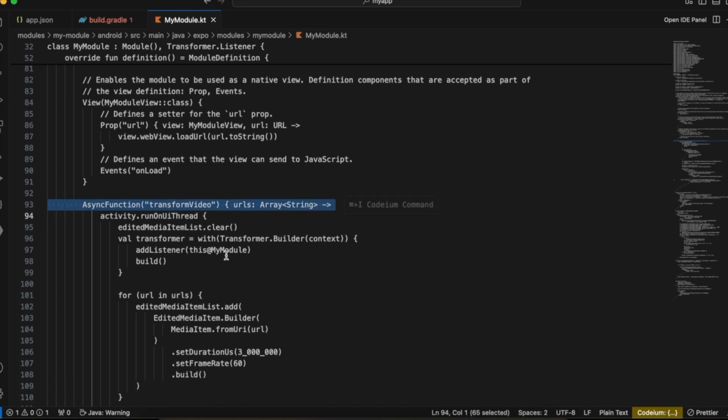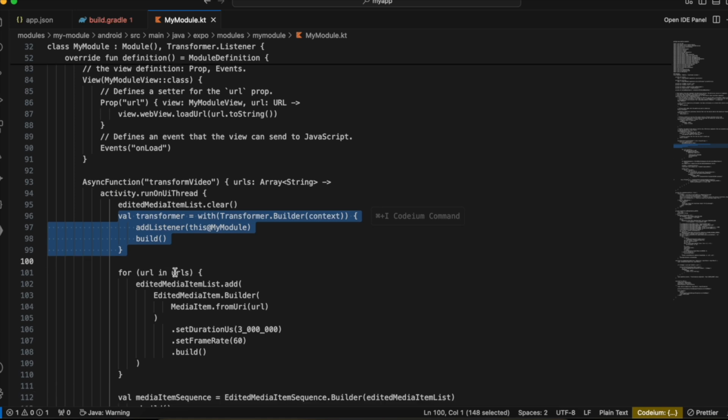And here you can see I'm just doing edited media item list dot clear. Then here we are creating our transformer, and then I'm looping over all the URLs which I have. Once I loop over all the URLs, I do edited media item list dot add. Then we convert edited media item dot builder, pass our URL to it, media item dot from URI.